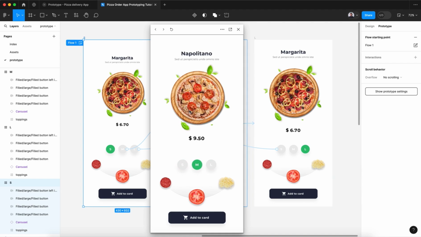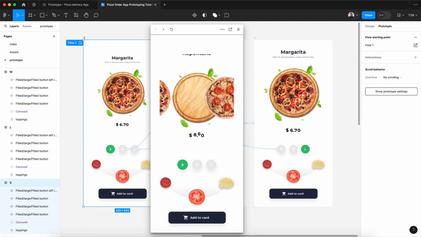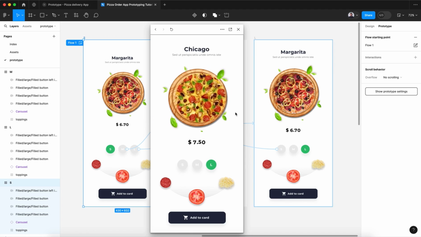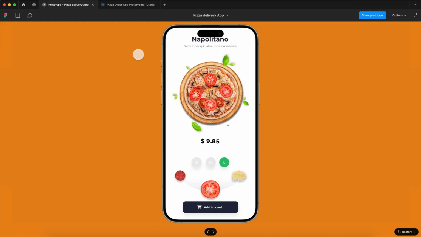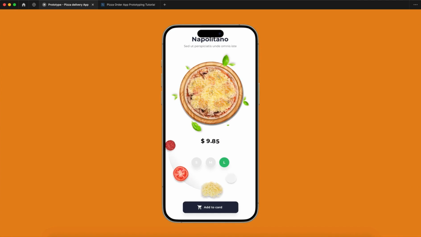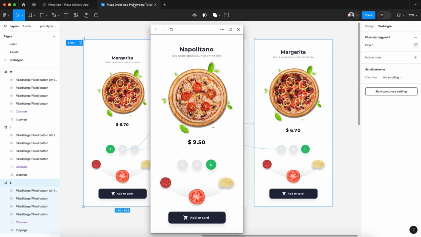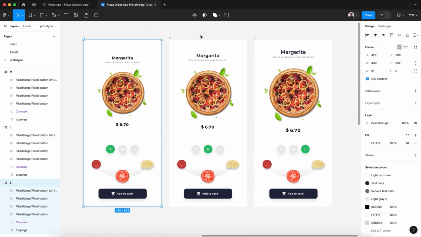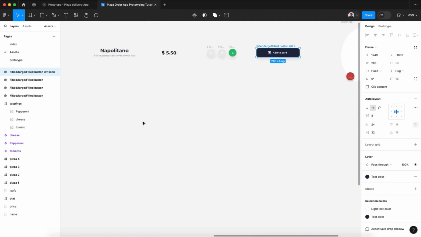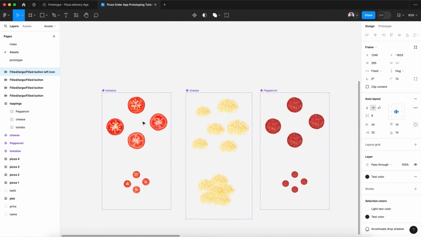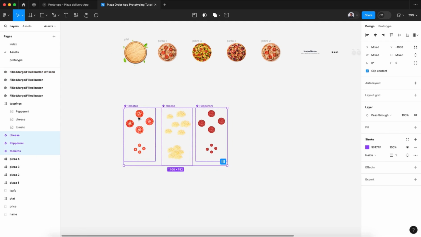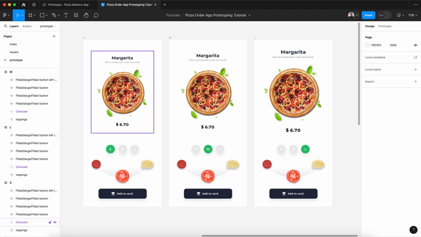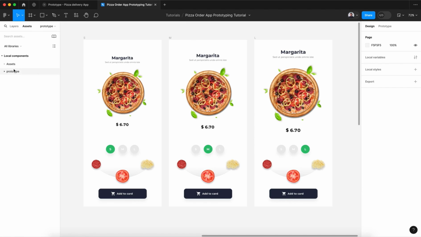Let's move our pizza. All right, that's great. Now let's create this topping effect. In order to create that, let's go to design, assets. Let's take here my components of tomato, cheese, or maybe let's go to assets. In the assets, here are my components.